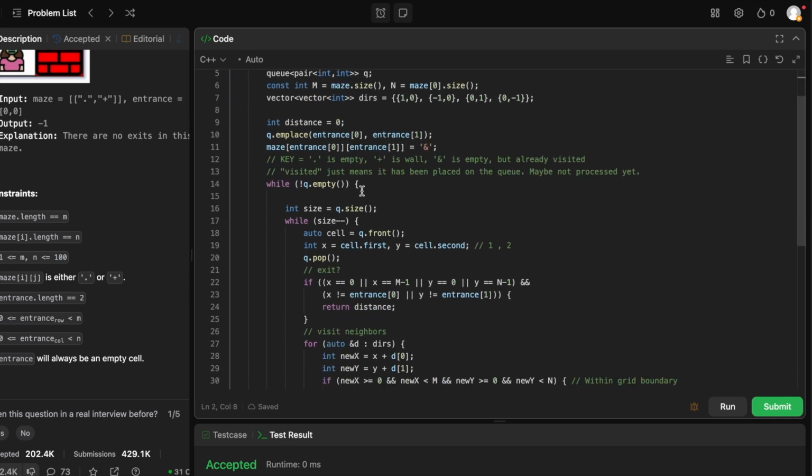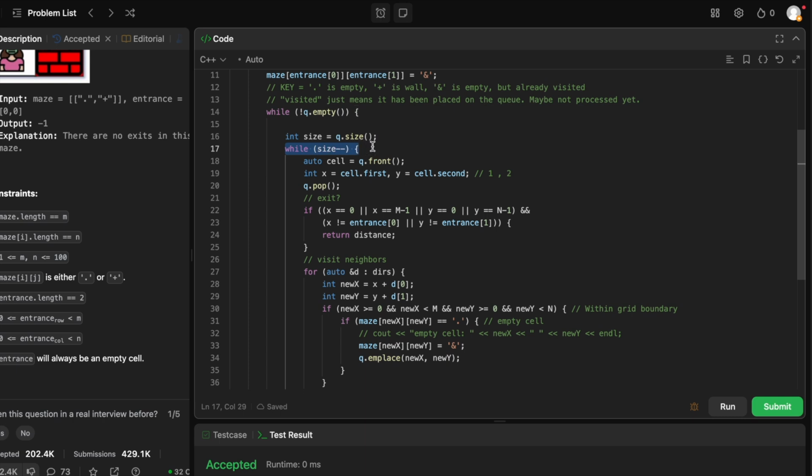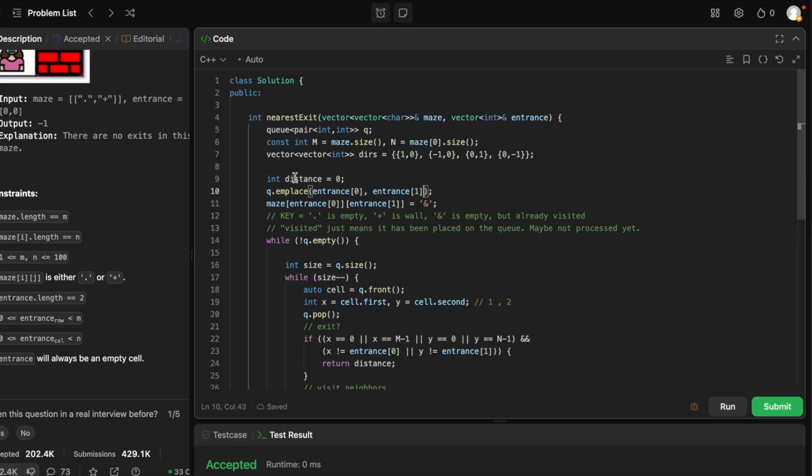I can just use the properties of breadth first search, that each time I iterate through the queue is going to be 1 distance further than the previous iteration. And I'm going to call an iteration like this a level. So anyways, I'm going to say distance is 0. I'm going to put on the starting position.